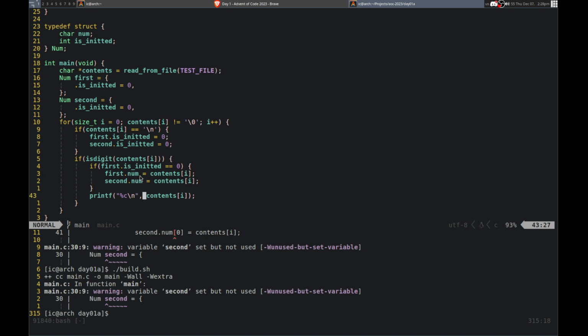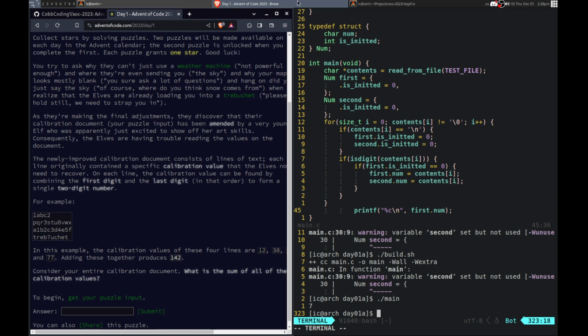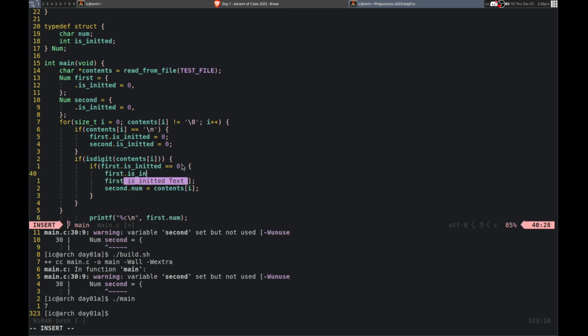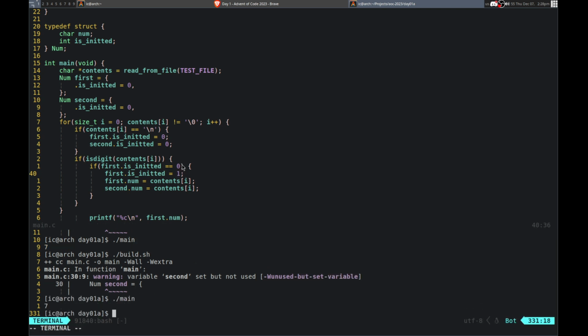Okay. And then let me at the end actually just print first dot num. Let's see what happens. So 7. Okay, and that is the first number. It's the last number actually, because it gets set each time. Oh yeah, because then we need to actually set first dot is emitted equals 1. That's not quite right, because we reset each time. So yeah, that is right.